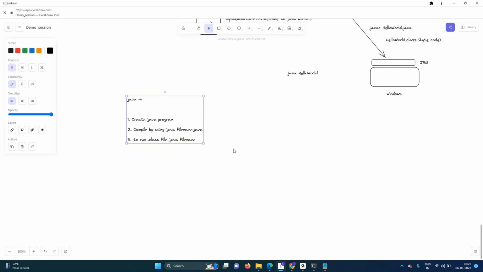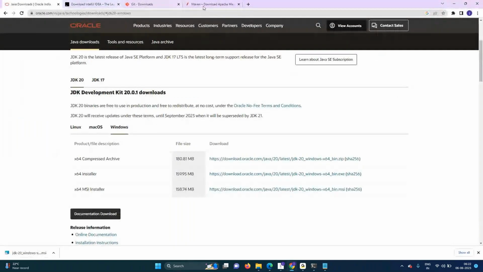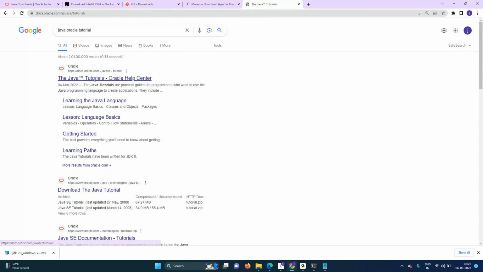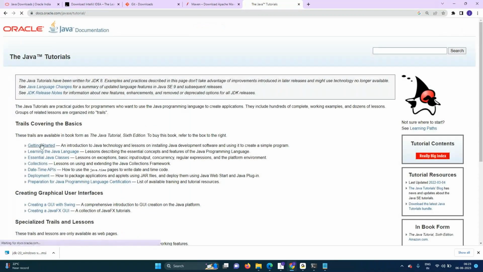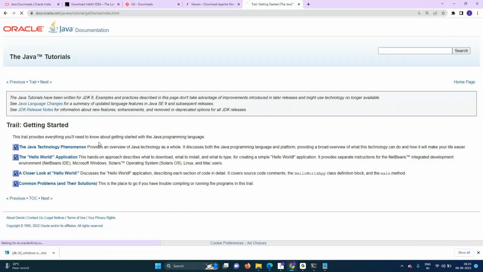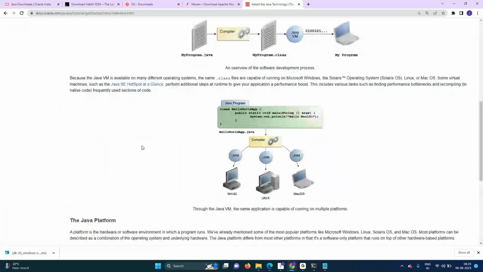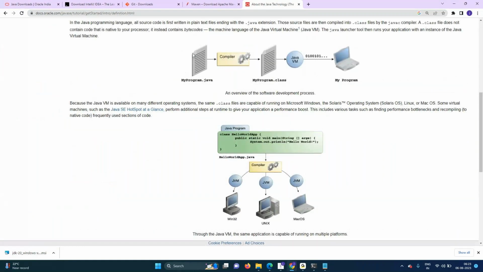Let me take a simple example of how Java works internally. Our Oracle tutorial is one of the best places where, whenever you have doubts, you can clarify them from the official site. How does Java technology work? First you write your Java program and compile it, which will generate a dot class file. This dot class file we give to the JVM, the Java Virtual Machine, which will execute on your operating system.